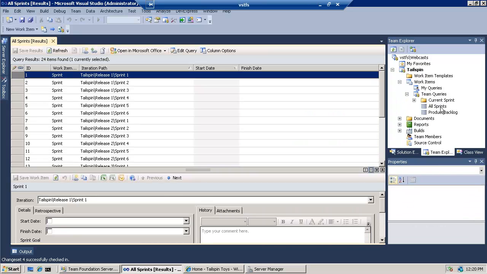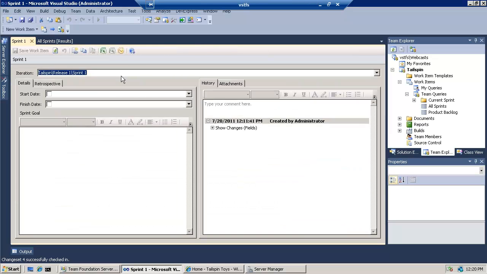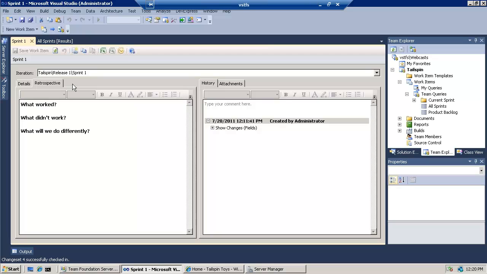So remember, one of the new work item types in the Scrum template is a sprint, and they map one-to-one to each of those nodes in the tree. And if we bring this up, this is the great part about it: it gives us a bucket to put start dates, finish dates, the sprint goal, and then later when our sprint's done and we have our retrospective, we can log here the retrospective notes and actually track what kind of new things we want to do. So we can say what worked well, what didn't work well, and what we'll do differently in the future.